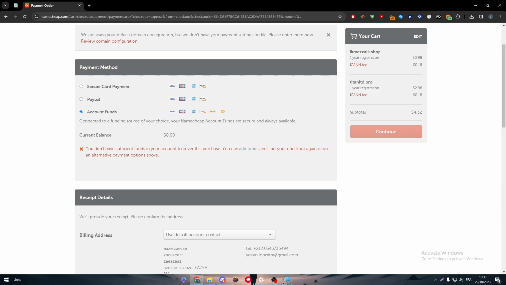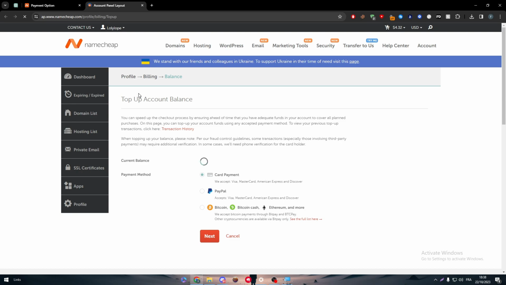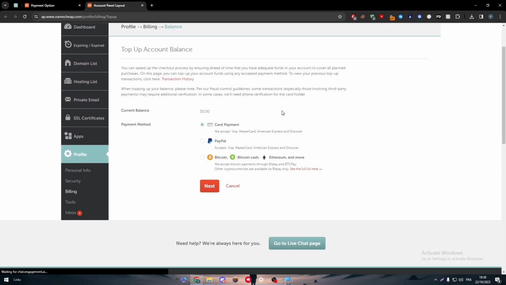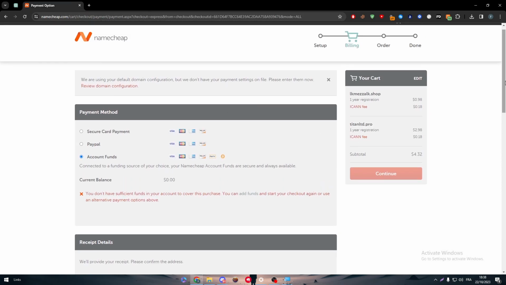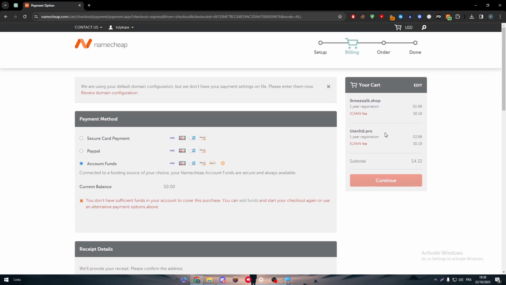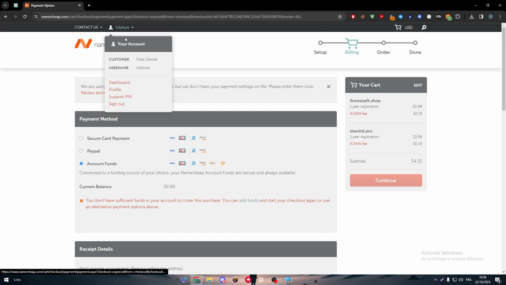And the more important thing is, for those who want to buy domains or hosting using crypto, you can actually add funds using cryptocurrencies such as Bitcoin, Bitcoin Cash, Ethereum, and even more, as you can see right in front of you. After that, all you need to do is click on continue, and then you will have the receipt in your inbox. Make sure to activate the website, and there you have it in the dashboard.